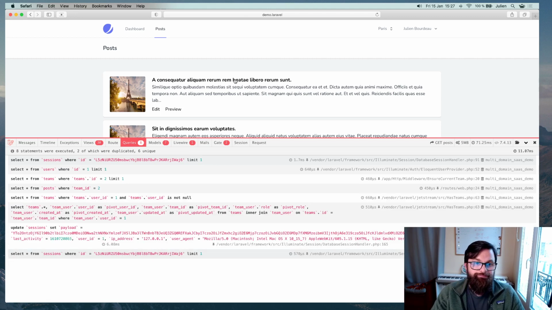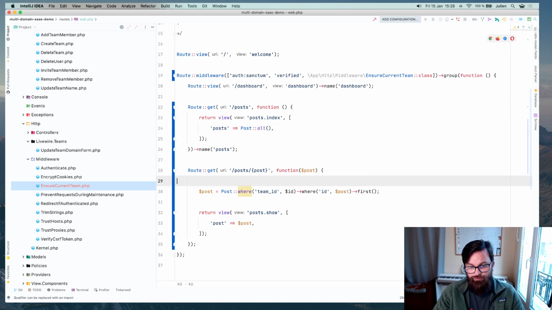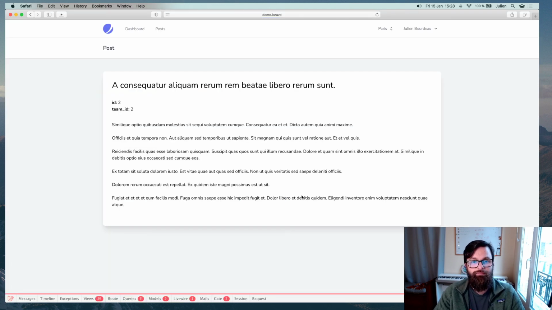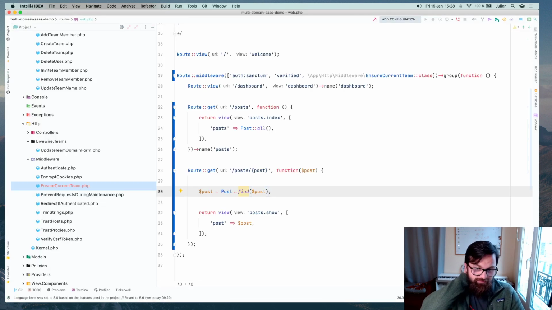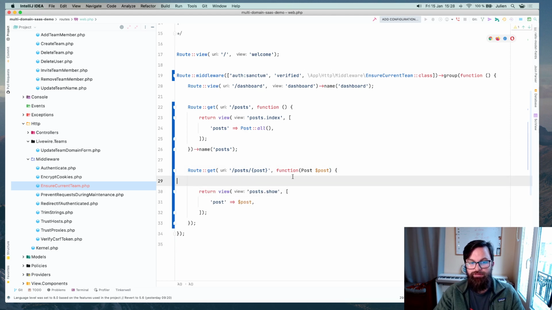This is very handy. Now it also works for this endpoint, so I'm going to remove this and remove the where ID. Maybe I can just use find. And it works. But honestly, I don't think it's how we want to do it in Laravel. Often we want to rely on the framework to resolve the post directly in the routing. So I'm going to type in post here, and Laravel is going to give me the post.